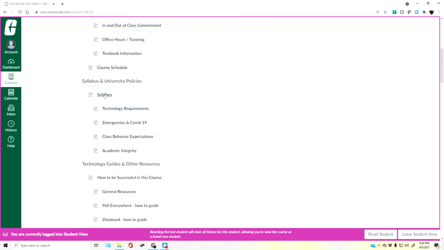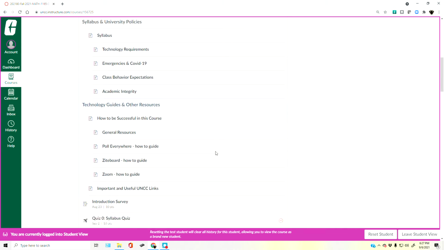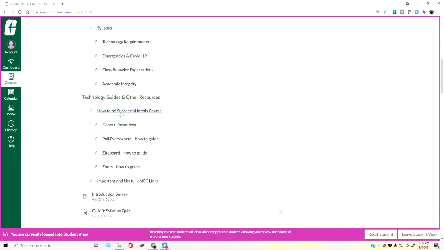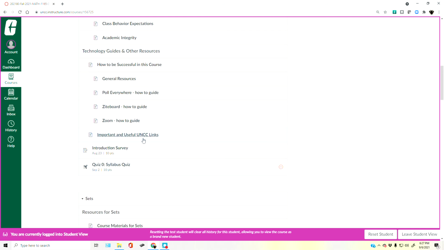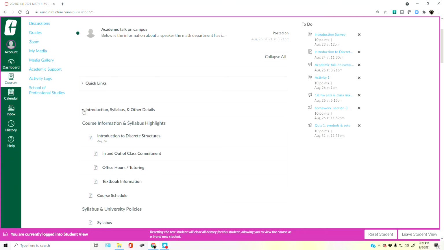This is the syllabus written out on a Canvas page, so it's easy to search. If we have to go online, this is tech requirements for that. If you get sick or have some sort of emergency, this is the procedures. This is basically be nice to your classmates and don't cheat for those. And then down here, some general resources, some study strategies for being successful in the course, and some how-tos on Poll Everywhere and Ziteboard, which we've used already in class, and Zoom, which we will only use if we have to do an online class. And then some general links from the university.